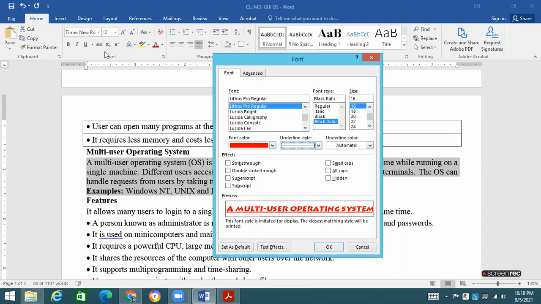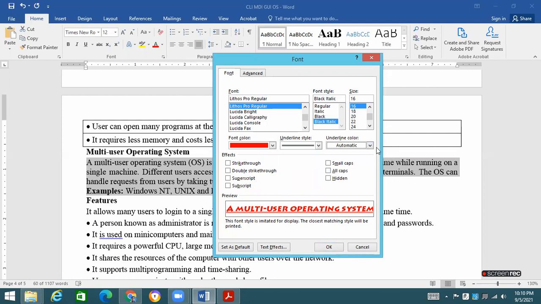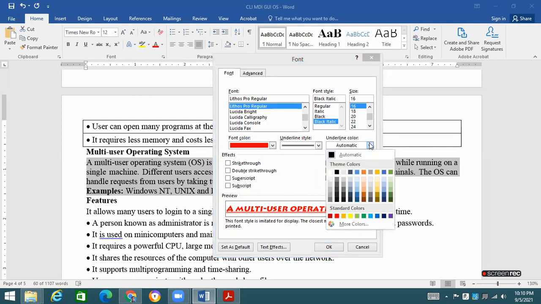Although all these options are available over here, I'm not saying that these options are not available. They are available, but what we are doing, we are doing it from this dialog box, which is basically the font effects dialog box. Similarly, if you want to apply double underline or dotted underline to your text, you can take this option. Then underline color is there.